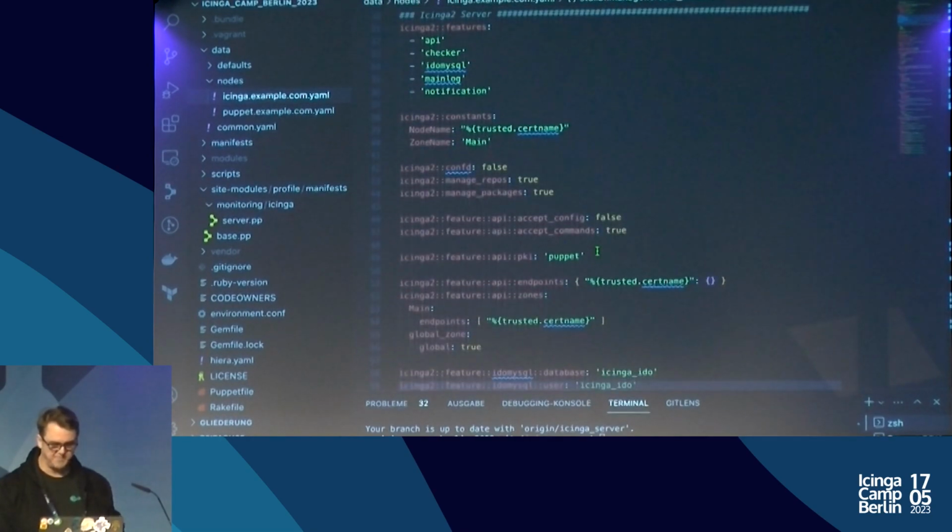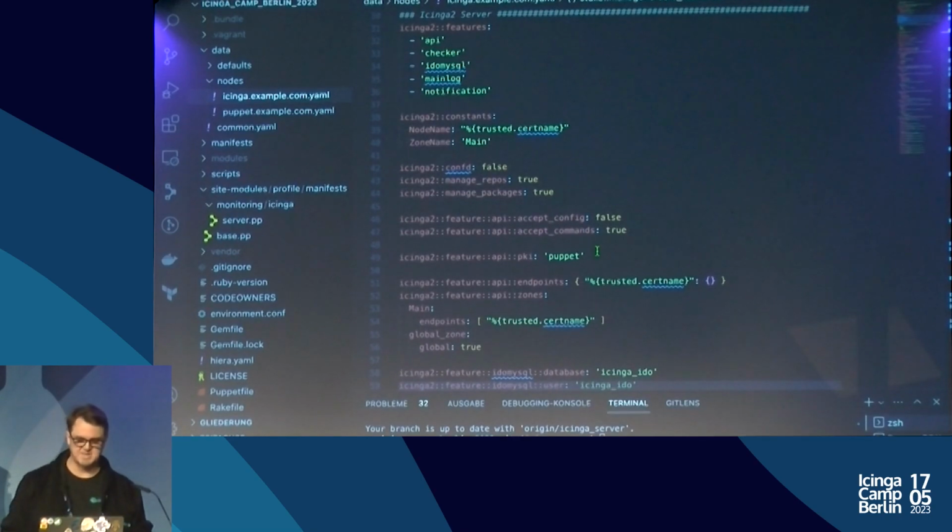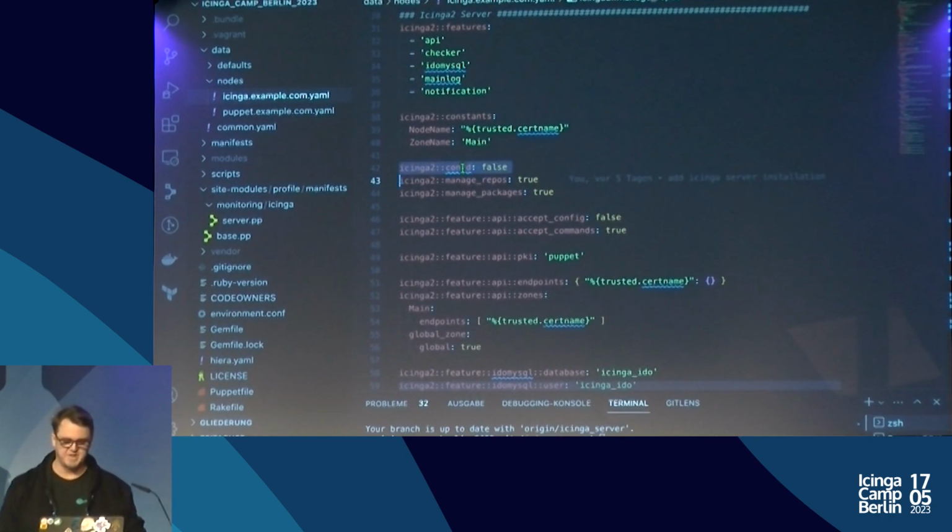And then I want to have configured my Icinga server. I want to load some features. I want to have my main instance named. And I don't want to use, for example, the confd configuration, which is deployed by the package automatically. And therefore, it's a switch, so that I don't want to use that.